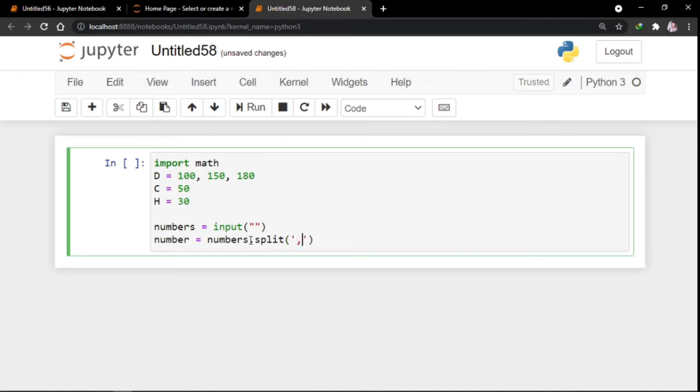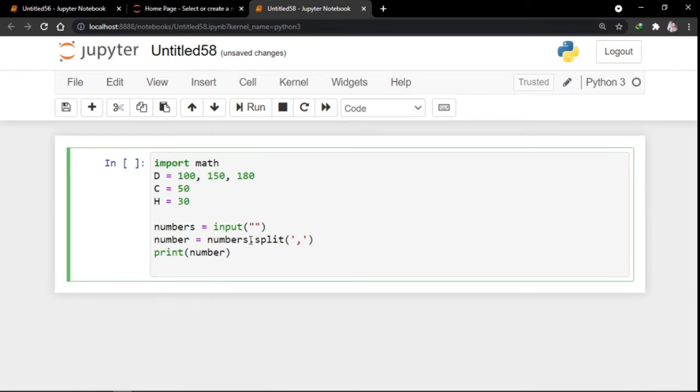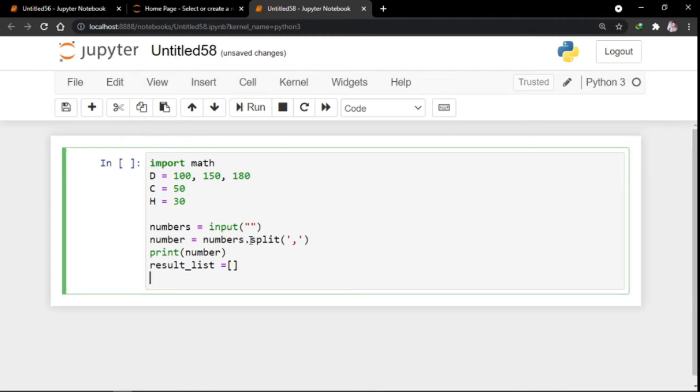Then with a comma separated sequence. Okay, this is our comma. And then we tell it to print number. Okay, so it prints number. Then also the result_list being equal to this. Okay, we just leave this square bracket here.